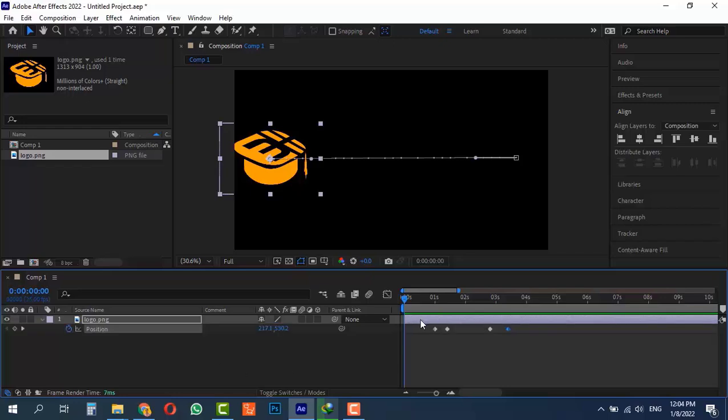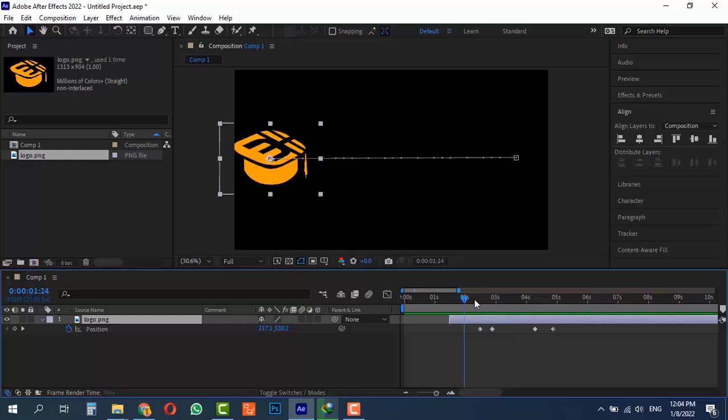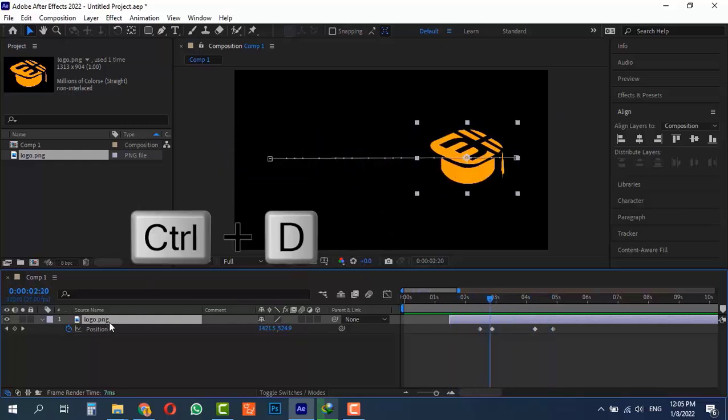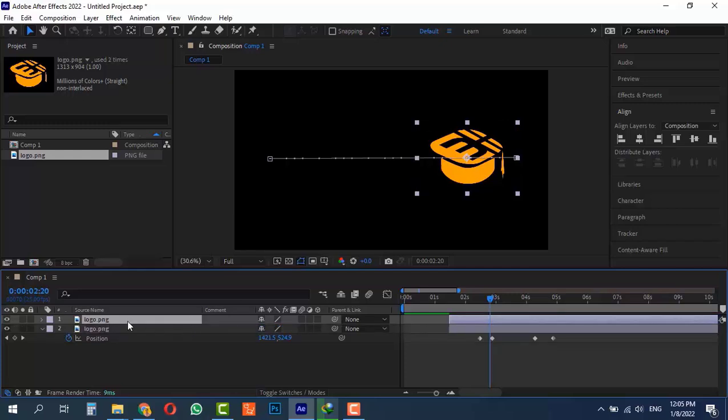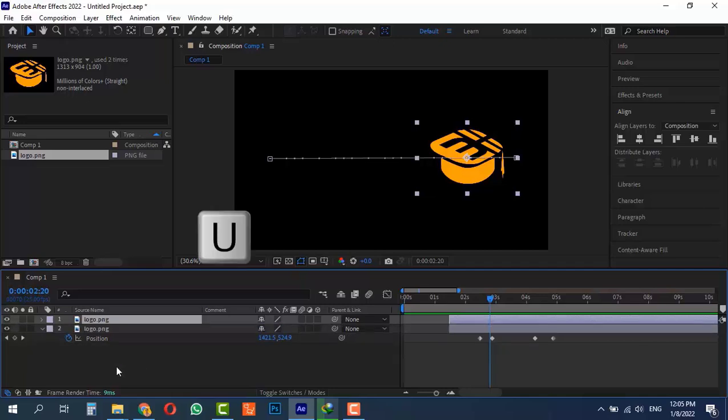When you move the layer, it moves with its keyframes. Keyframes are the small members of a layer. I get a duplicate of this with Ctrl D. Let me teach you a shortcut here. Suppose we want to see this one's keyframes. When I hit the U button on the keyboard, the keyframes will appear. I hit U again and it closes.